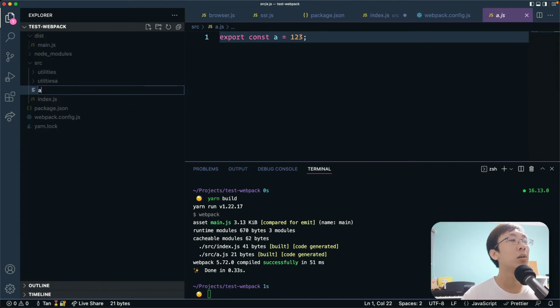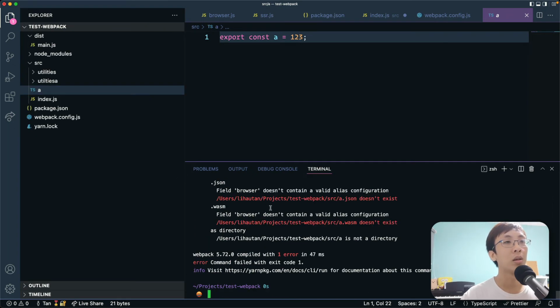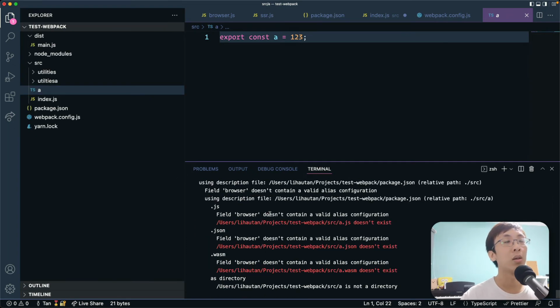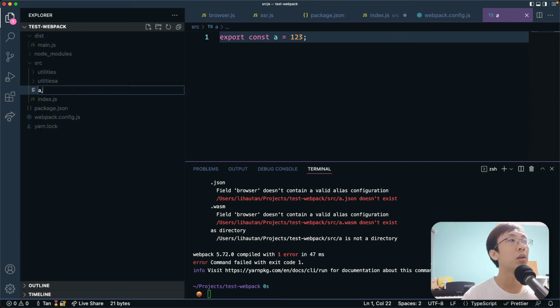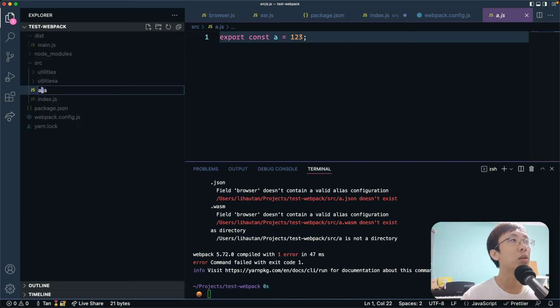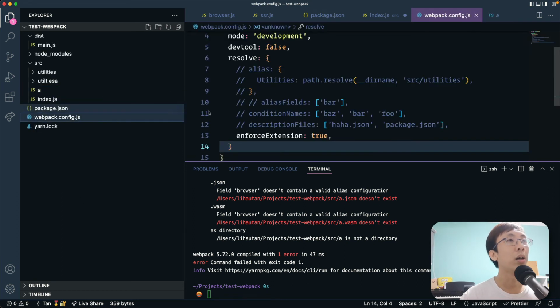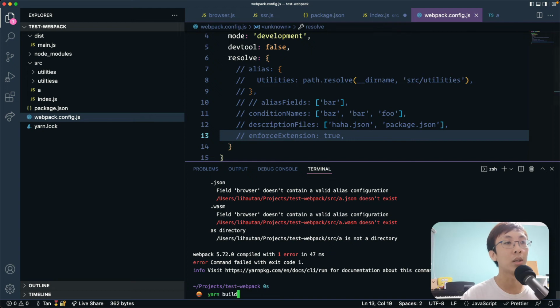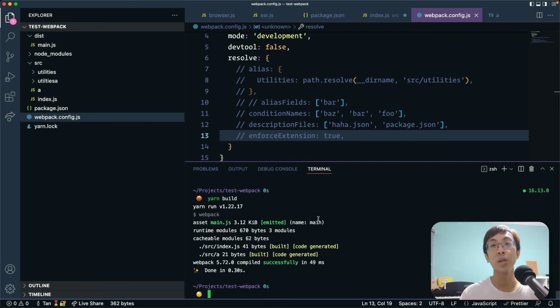Is it like this? Okay, I don't think it's related. Wait, hold on. Extensionless files. Okay, let's remove this, and let's try to comment this out again. Okay, this works.